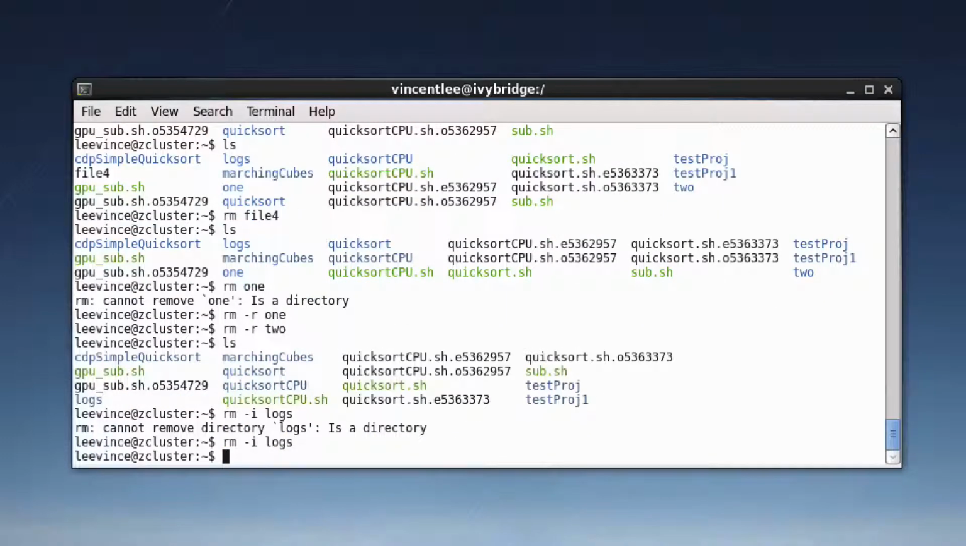Now we can have the prompt ask us if we truly want to delete a folder or file by using rm -i, and -r for folders, and we'll put in log.